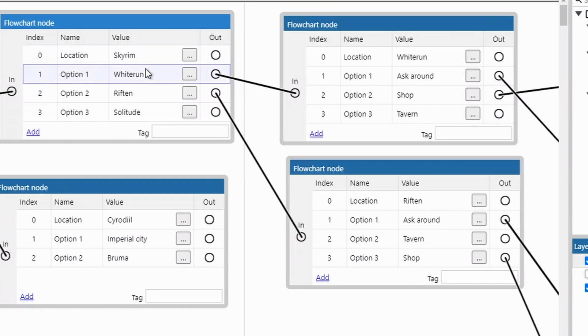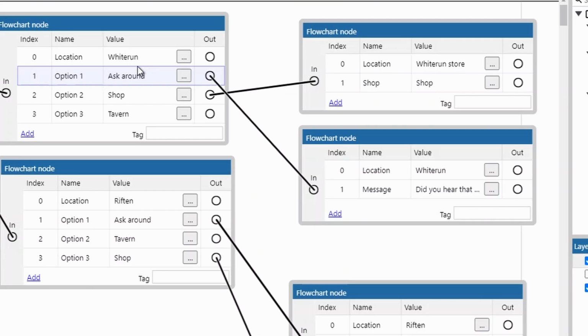Back to Skyrim, if we click on Whiterun, you can see it takes us to Whiterun, and we get the options to ask around, shop, or go to the tavern. We can also go to Riften, and we've got very similar options. Then we've got Solitude with no options. Finally, on Whiterun, we can actually ask around, which will take us here and display this message, or go to the shop. And again, similar options for Riften.